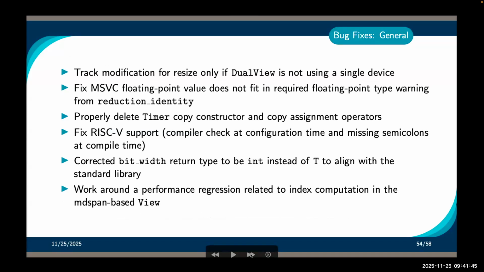Okay, on to bug fixes. We fixed the bug in DualView where calling the resize method would always say that the view needed to be synced, even if running on a host backend or a serial backend. We fixed the warning in MSVC related to the reduction identity. We now properly delete the copy constructors and copy assignment operators of the timer class because it would sometimes lead to link errors before, and now it leads to a compile error, which is easier to detect.